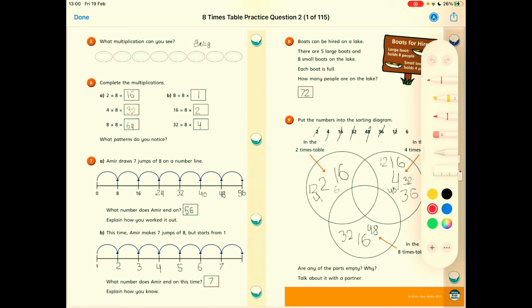But because you're using the screen record with audio on it, you can then really go into detail with your voice as to why things are the way that they are. So you're not just sending them the work marked with ticks and crosses or anything else that you've got there, you're actually talking to them and explaining it.